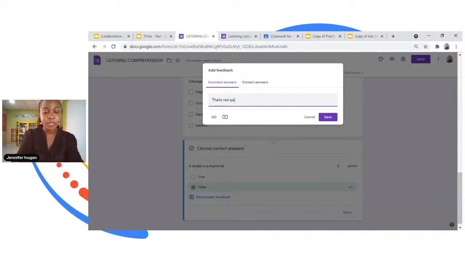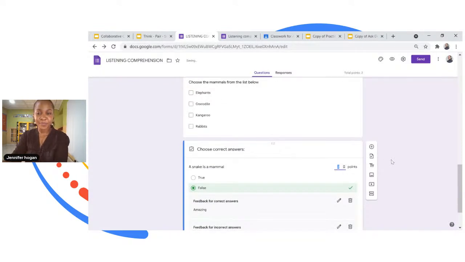That's not quite. Save. And for the correct answers, you could input amazing or great job. Once you're done with that, you click on save.